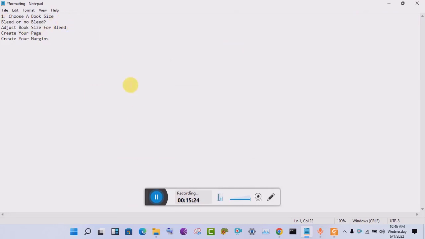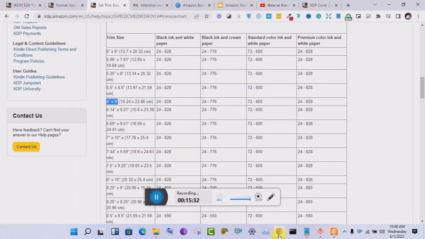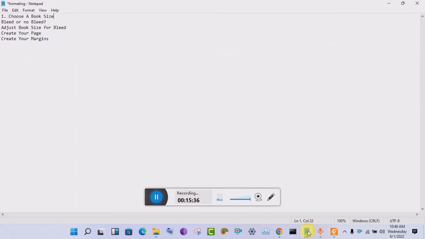For interior, I will go with bleed, which is this type of book. For composition books or journal books, we advise that you go for bleed. Bleed does not really need any type of formatting, but if there's no bleed, then you need to format it. I will show you how to do that. Then once you've decided that, you now create your margins.